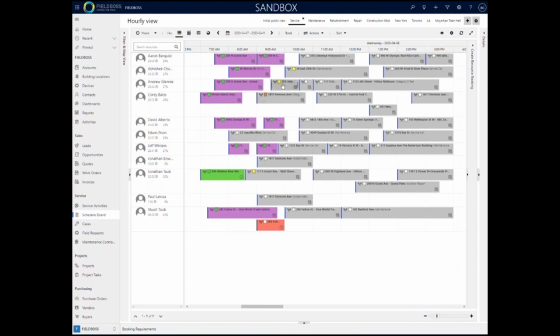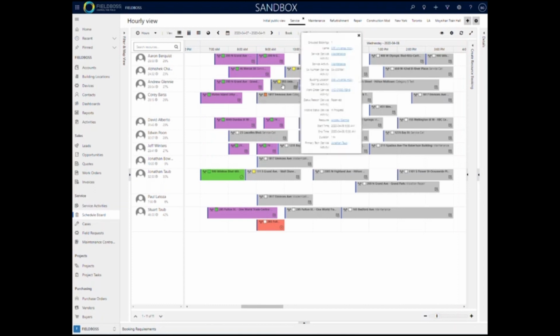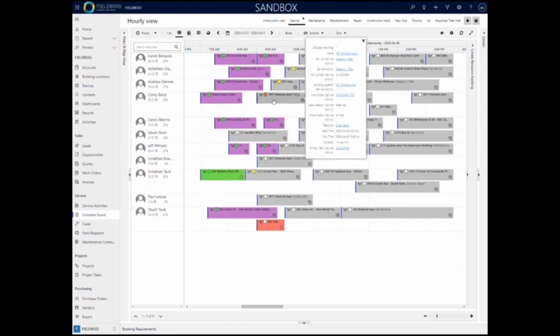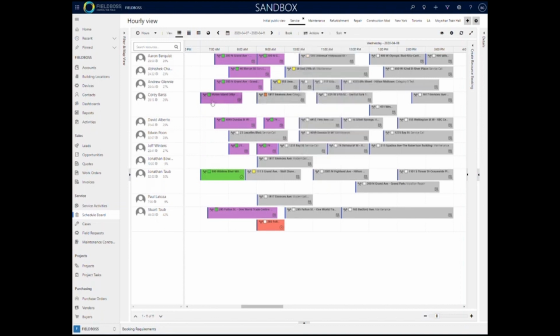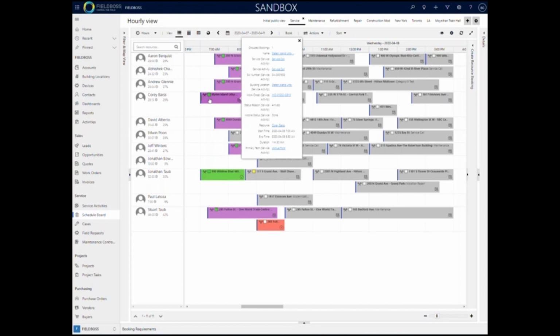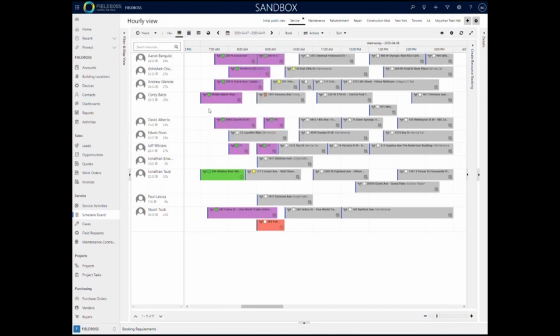So yellow means that the technician is clocked in, they're currently driving to this service. Orange means that they've arrived and are working on it. And green means that they've completed it and have moved on to the next service activity on their board.